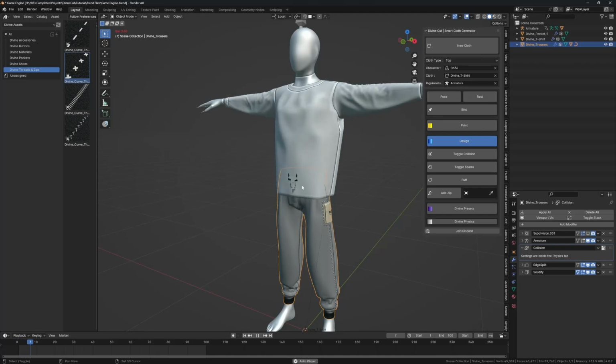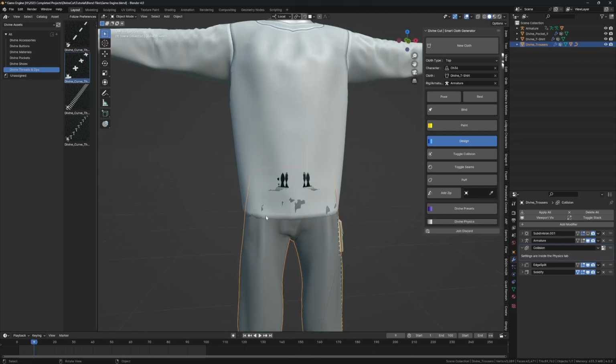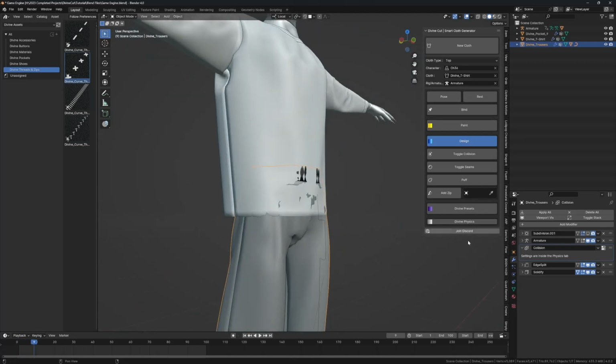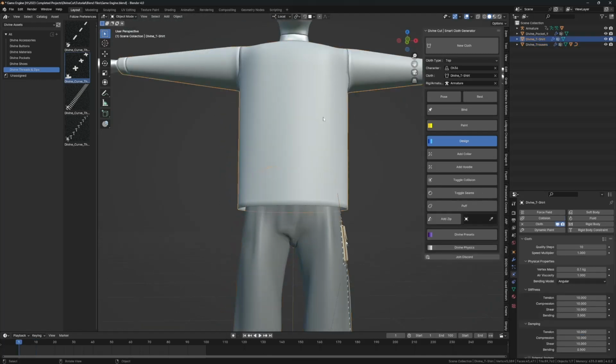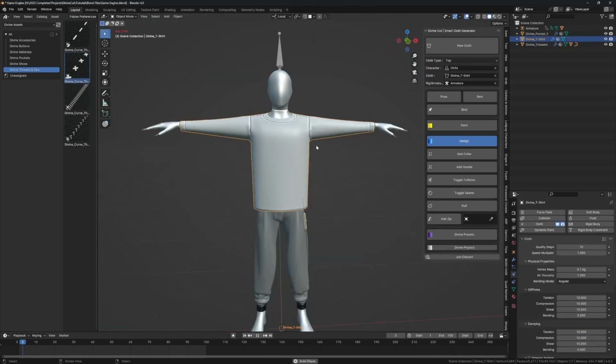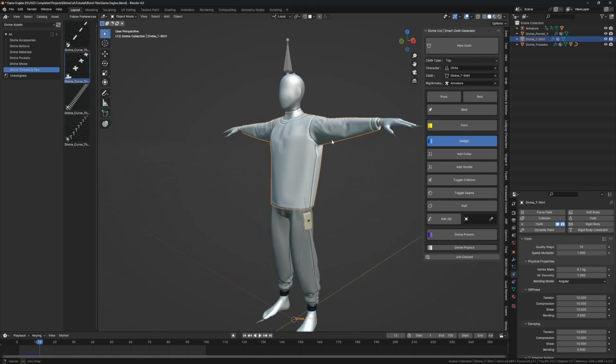Like so. You can see it's still clipping through, so you can increase the collision distance by selecting the trousers. Come to this setting here, thickness outer. I'm just going to change this to, let's say, 0.5, and you can see it corrects it. So the same process with the trouser, just simulate the top until you're satisfied.